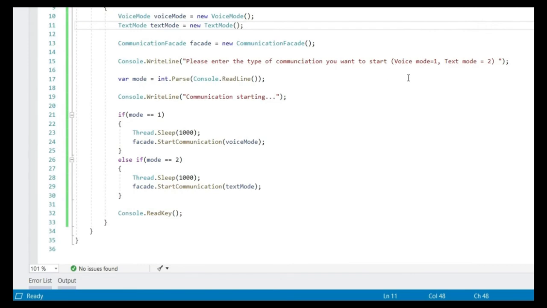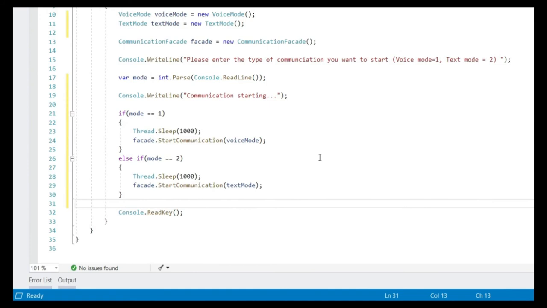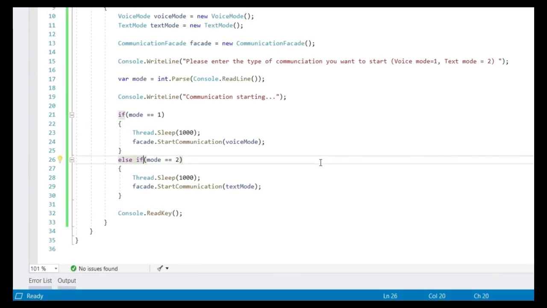The problem is the if logic in the client code. It decides which one of the communications to start. So this is not polymorphic. Let's assume tomorrow you have a requirement where you have to send the message via email. So what will you do? Definitely you will add one more if block for email mode. Let's quickly do that and see.